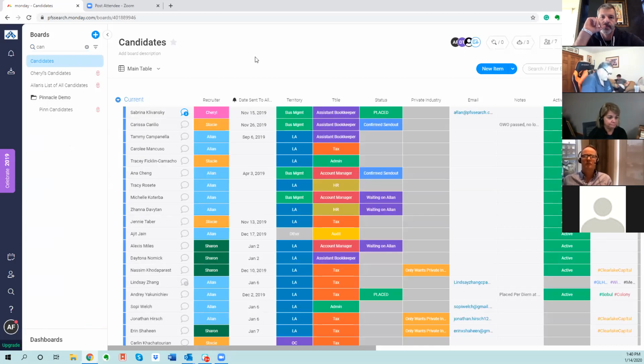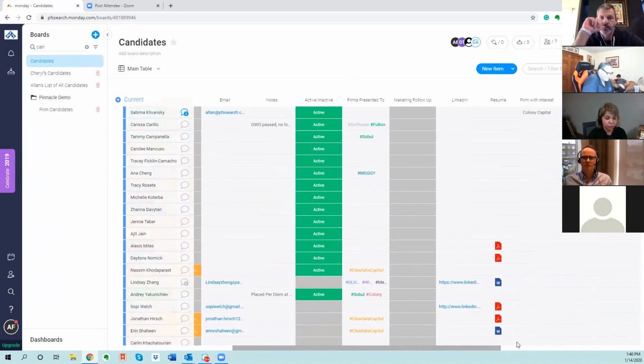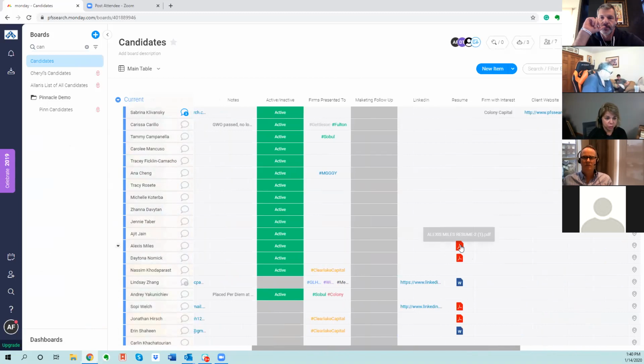So we are slowly beginning to add resumes. So we created a column and we have resumes attached. Now, this is where it falls just shy of what an ATS can and should do. It doesn't have a parsing tool. So you'll have to actually upload the resume. Fortunately, I've got an unbelievable administrative assistant who can do this, and she's uploaded the resume. Soon, she's going to go in and populate it with their LinkedIn link.